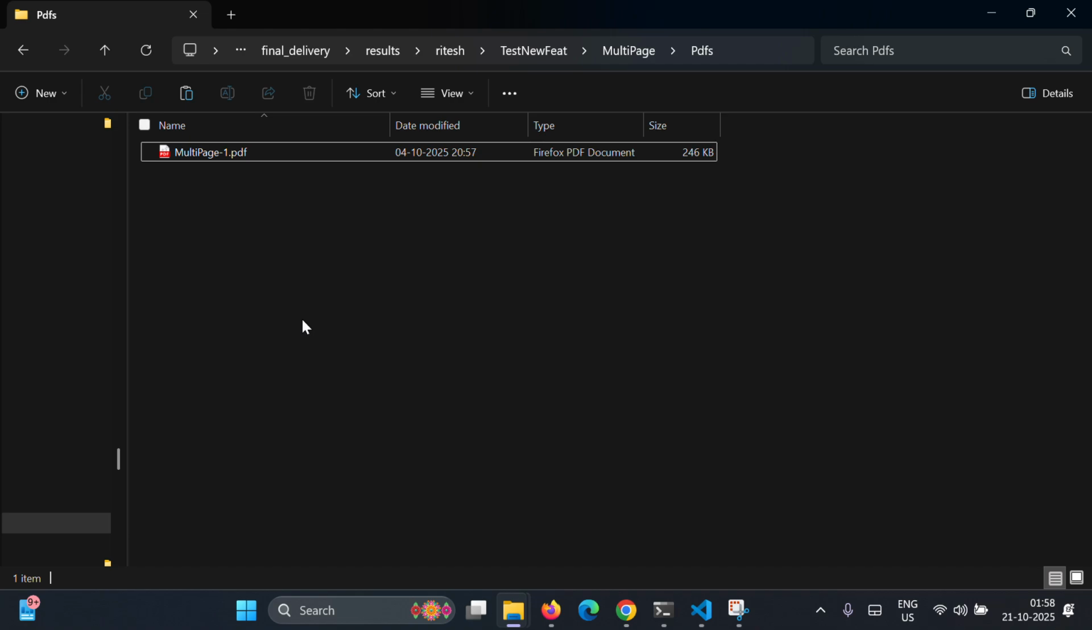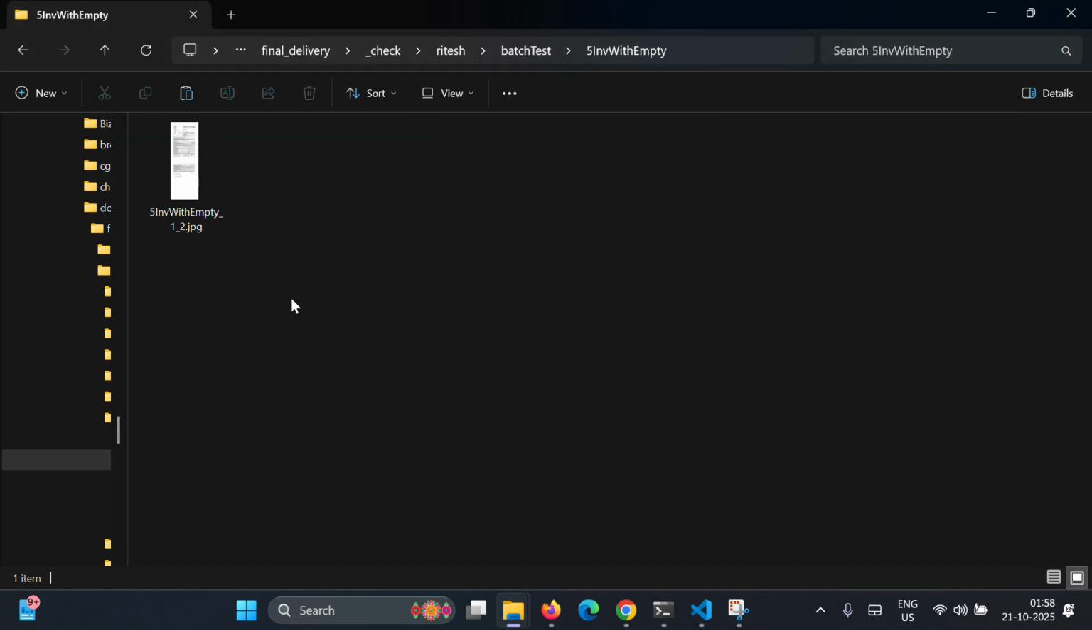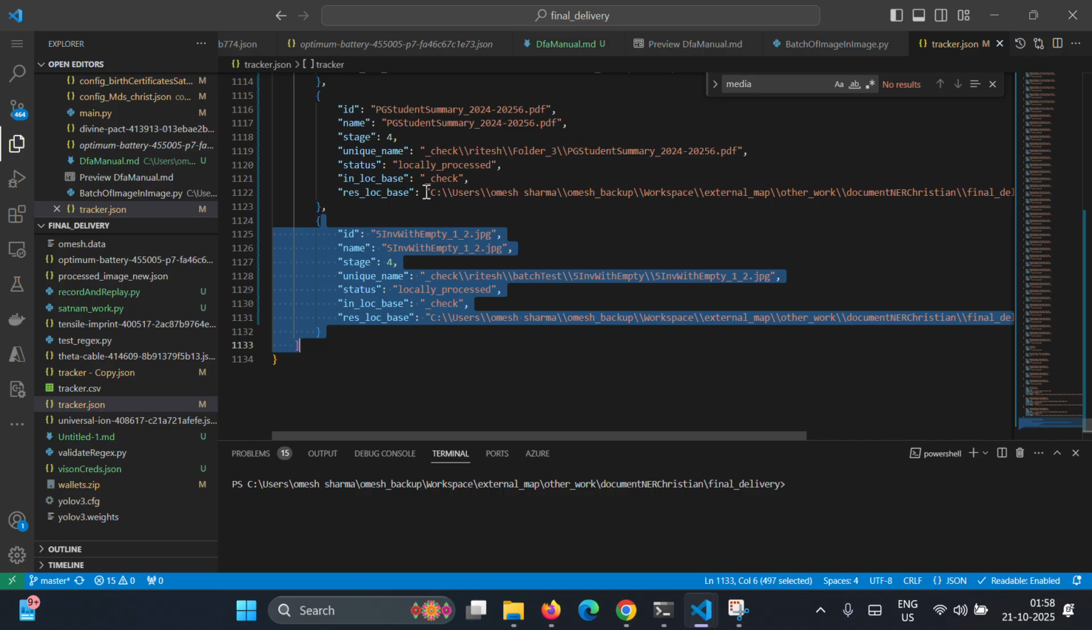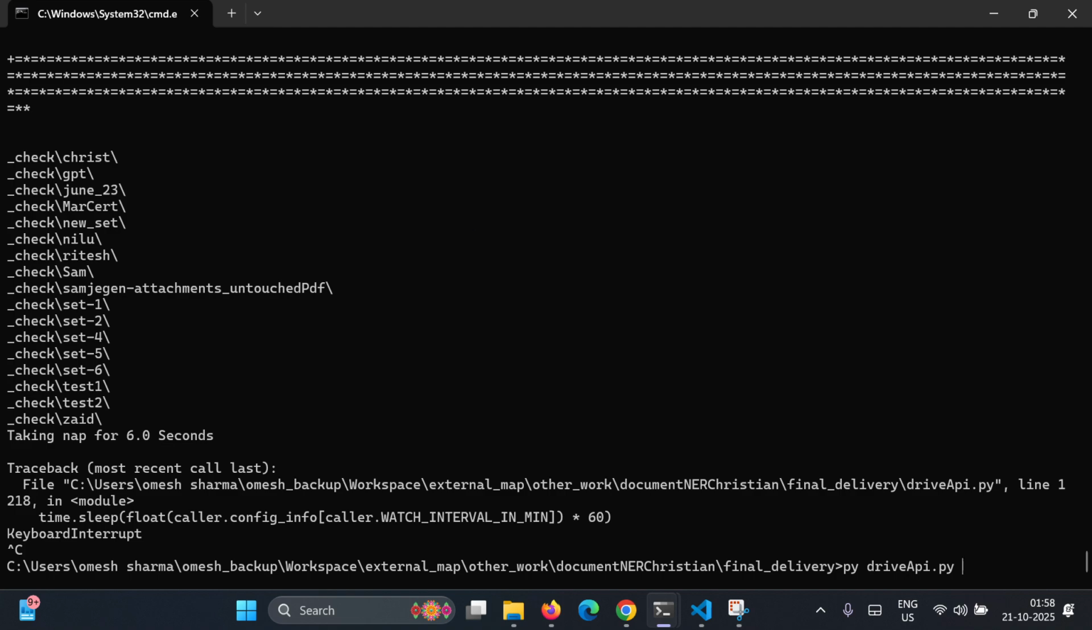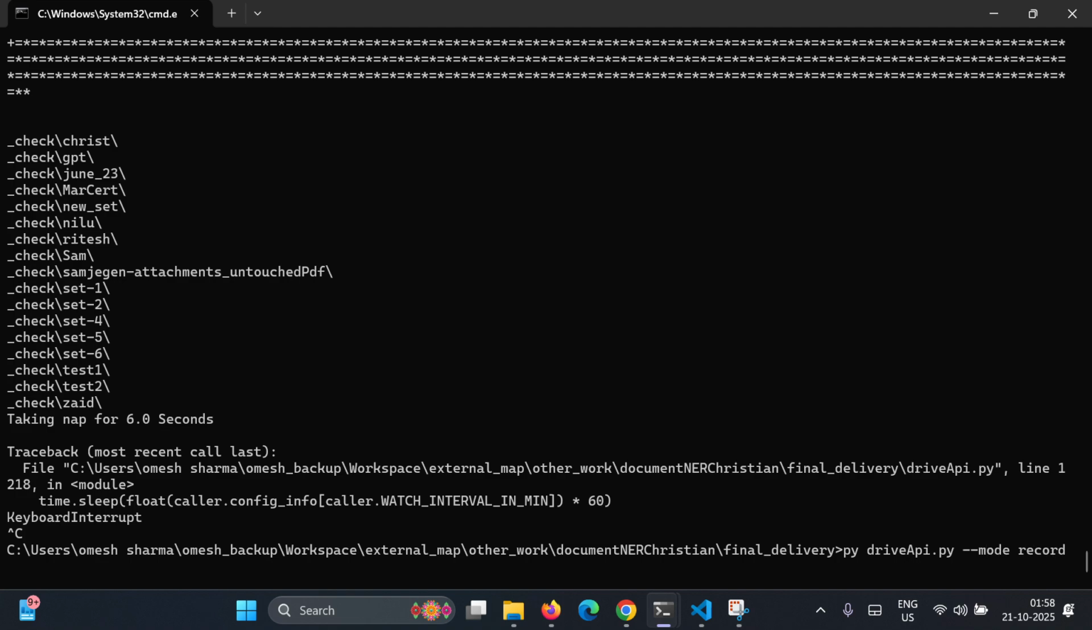If by chance there is no searchable PDF file, then the original image will be moved. Why? Because it will save your space, right? We are keeping the files in one location, and it will be easy for you to track whichever files are processed. For example, here we have 1000 files, and 990 files are done. So we are moving the 990 files, the searchable PDFs, into another folder so that you don't have to copy paste or filter them. Whatever file is left means it is not done, or you can see that from the tracker in stage 2. So here I am running my drive.api, and I am running the mode as record.